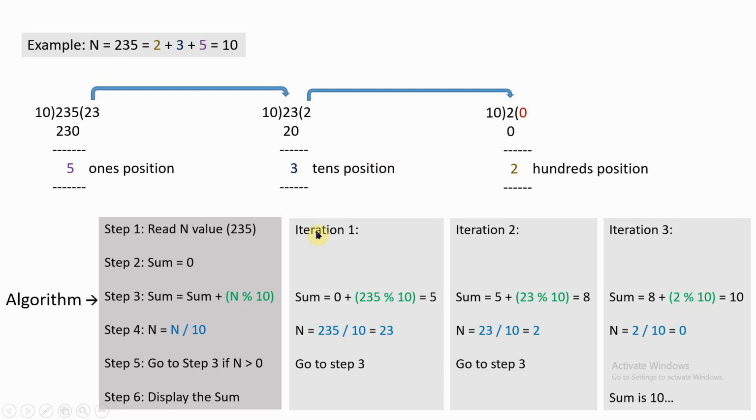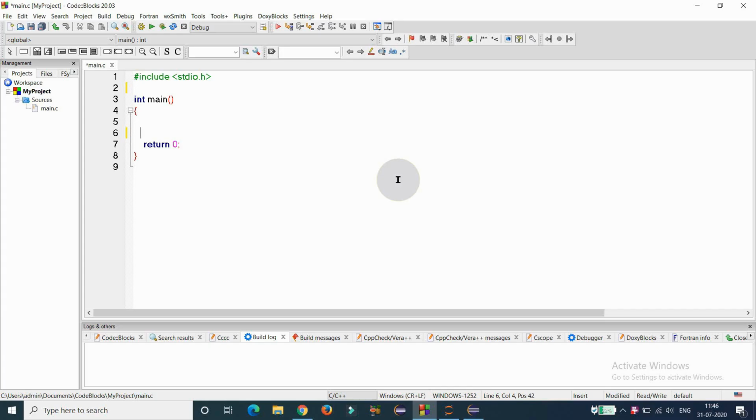Now we are going to switch into the C compiler. I open Code::Blocks. First step, we need to read input from the user. For that I am declaring an integer, and then I am using a printf statement to prompt the user.